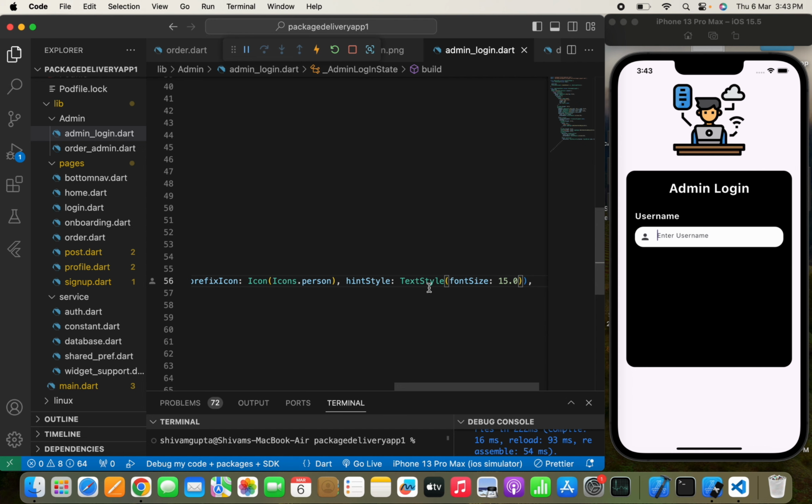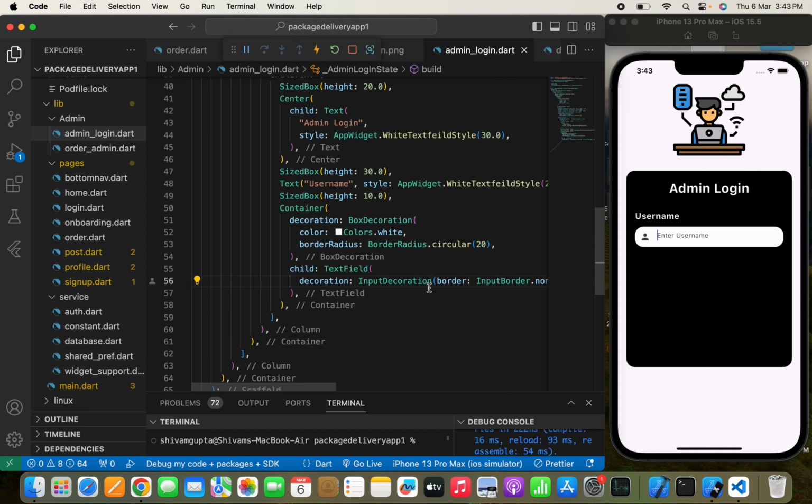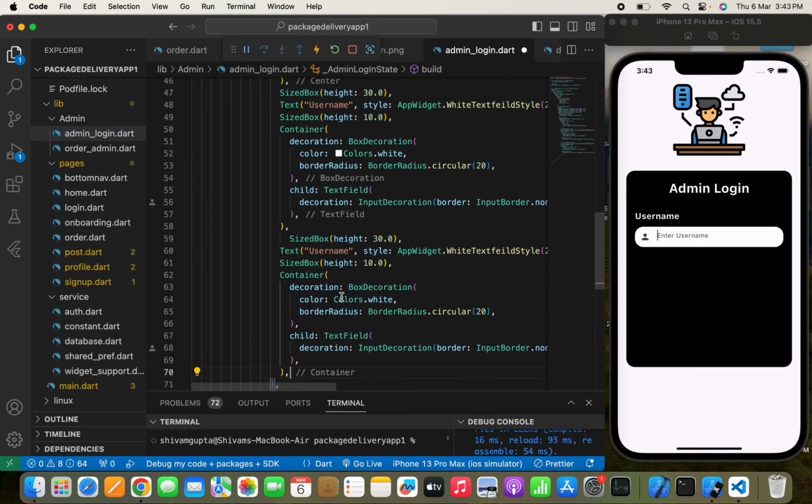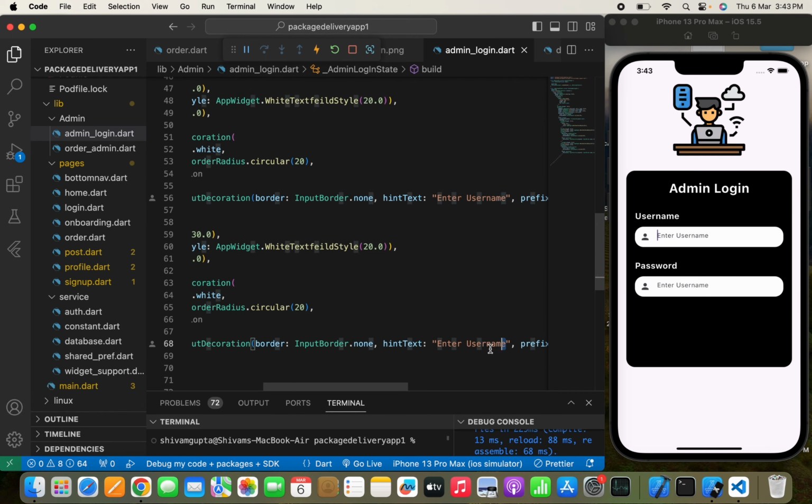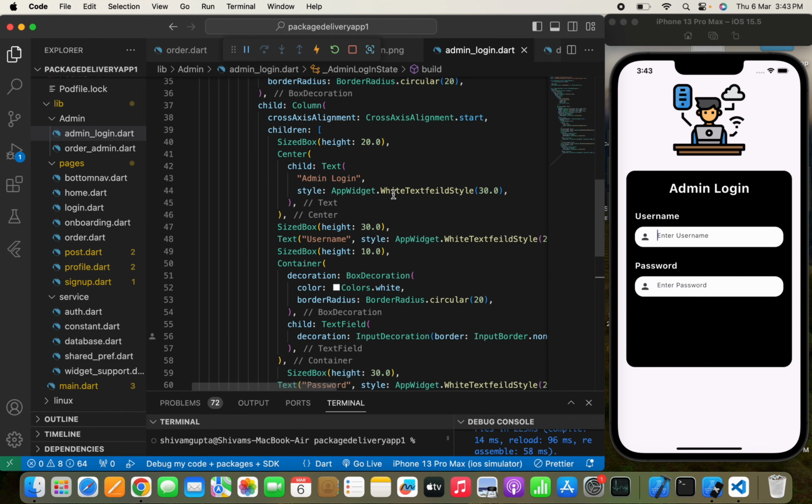Now once we have passed the username, the second thing that comes here is a password. So I need to copy this complete thing, and we'll paste it over here, and here I'm going to pass the text, which will be the password. Yeah, so I'll write enter password. So once the user enters the username, then a password, and once we have done this, now I can pass some more space from the top. Let's pass 50.0.